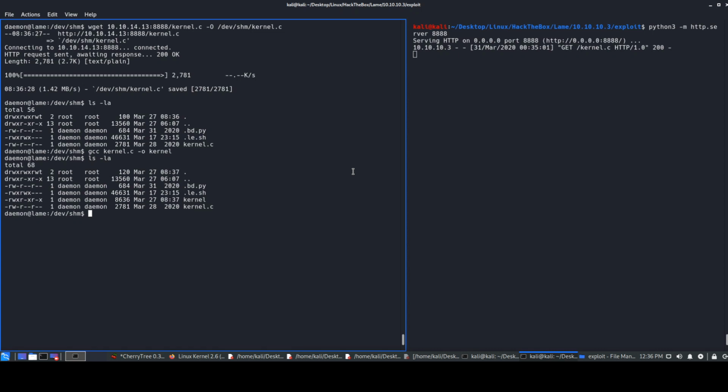So let's check. So we have our kernel file present over here. So that means it has compiled successfully. It didn't give any errors or anything. So we can use this properly.